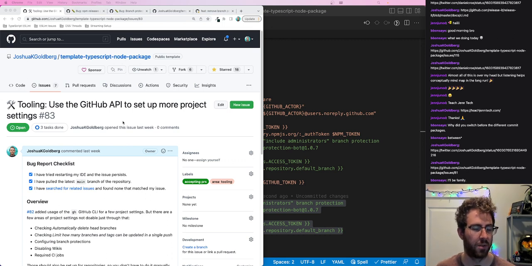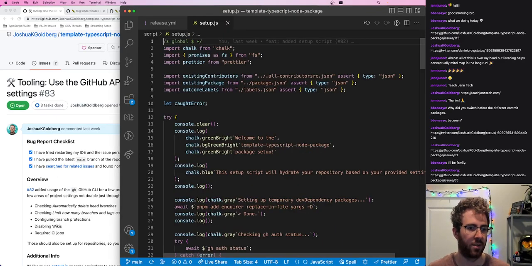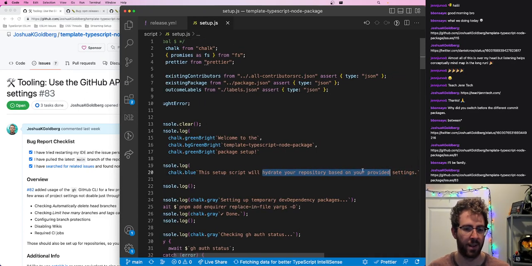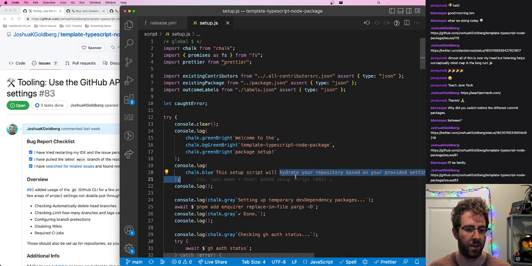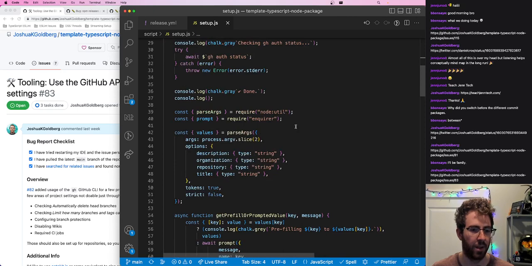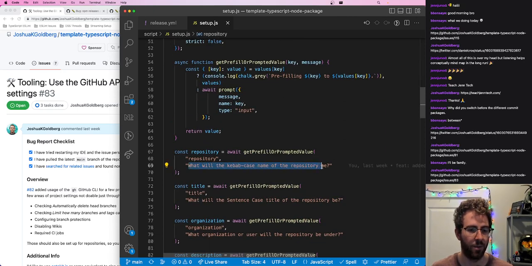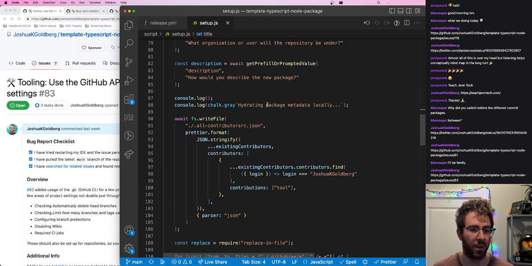I want to use the GitHub API to set up more project settings. What does that actually mean? In this repo, we have a setup.js script that sets up a new repository based on the provided settings. It adds a few dependencies specific to the script. Make sure you're logged into GitHub. What does it actually do? Oh yeah, it sets up the name of the repository, sentence case title, org, description. It replaces a bunch of text in your local files.